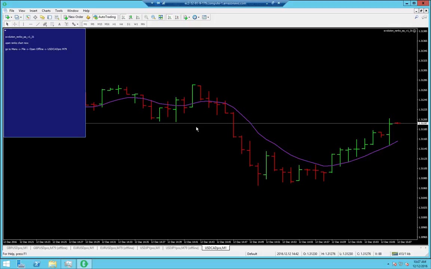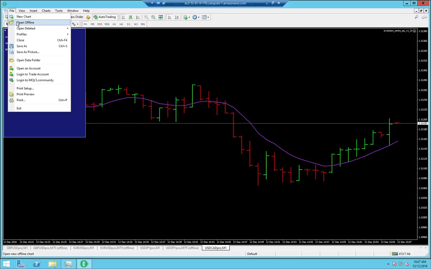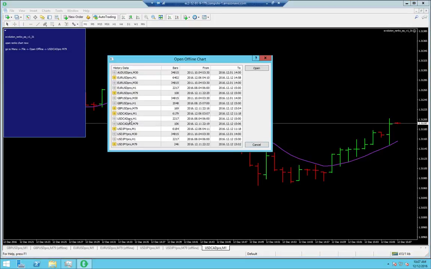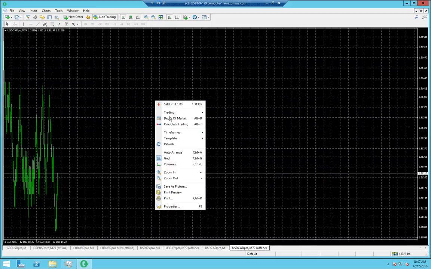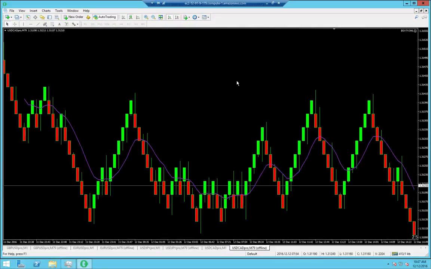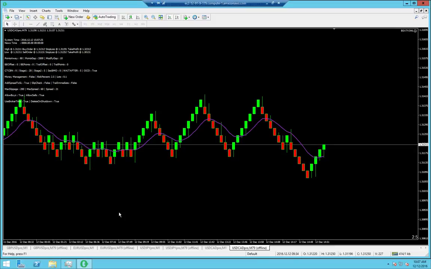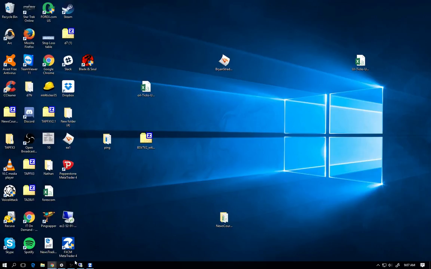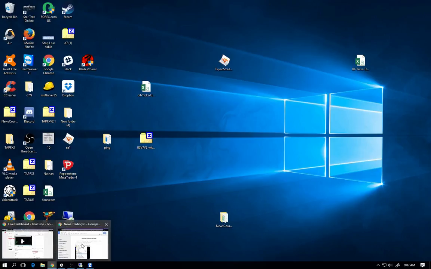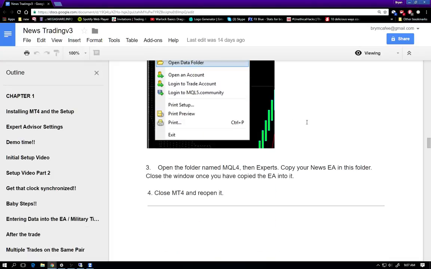And we will do one more. File, Open Offline, US CAD. So where is the puppy? USD CAD Pro. There we go. Right click, Template, Renko News. Now that's our basic setup, and hopefully that gave enough samples and everything so that everyone should be able to follow along.